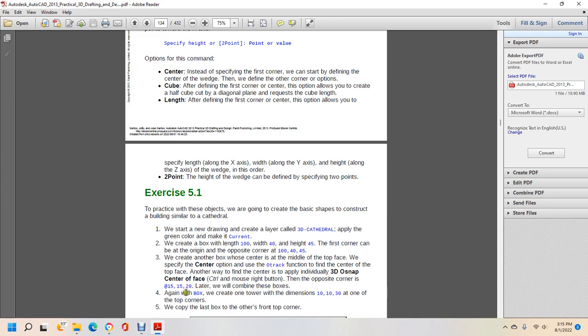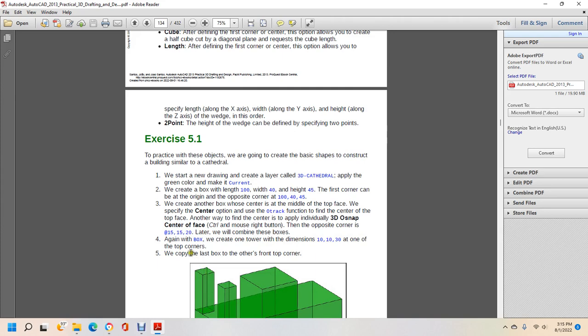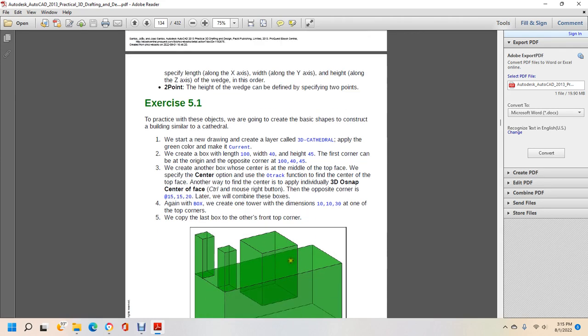Later we will combine these boxes again. Now we create a tower with the dimension 10, 10, 30 at one of the top corners. We copy the last block with the top to the other top corner.